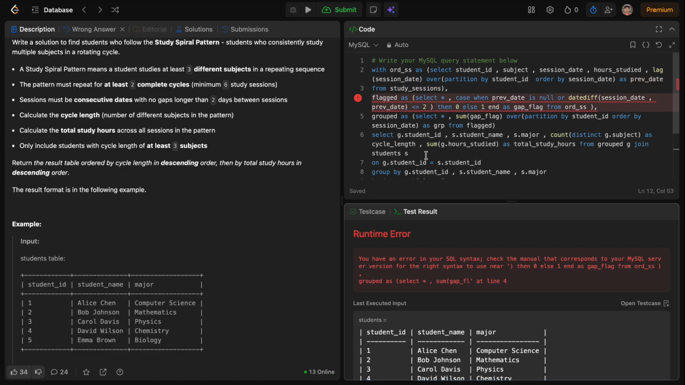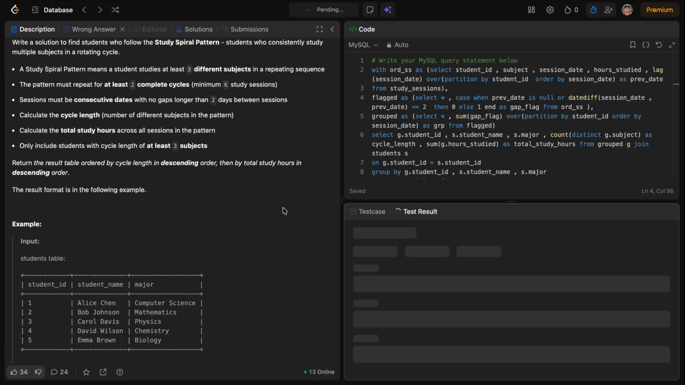Okay, what is happening here? Comma, okay, which is good. Comma flagged as select. Okay, this is like here. Okay, this bracket is not needed. Now run this.